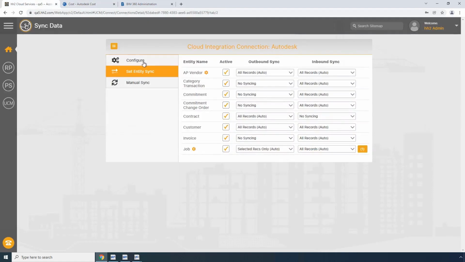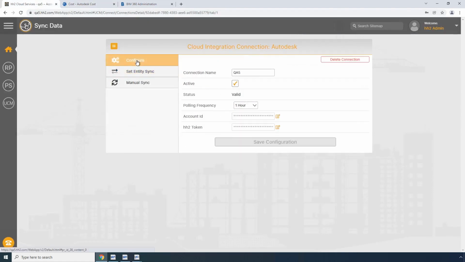Based on my integration settings, back on the Configure tab, that would indicate how frequently that data is going to be queried. So right now that is set for 1 hour. That is the most frequent option right now. So basically every hour, the integration will query whatever is in Autodesk that's new or changed and send that over to Sage.